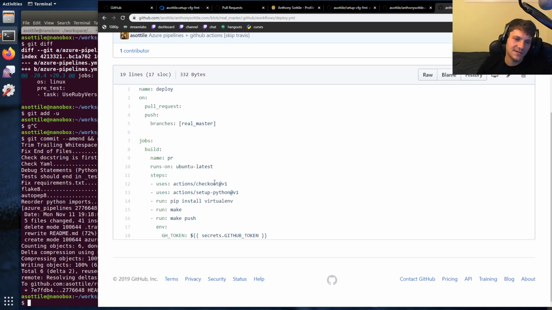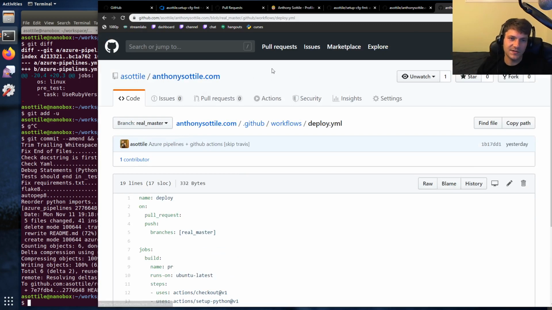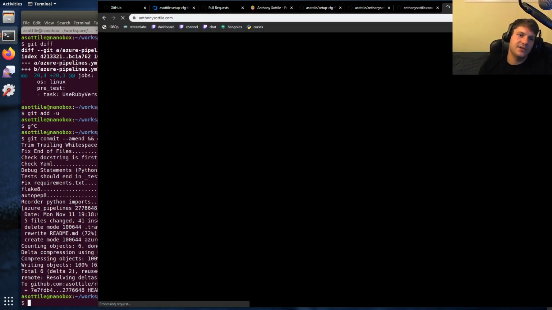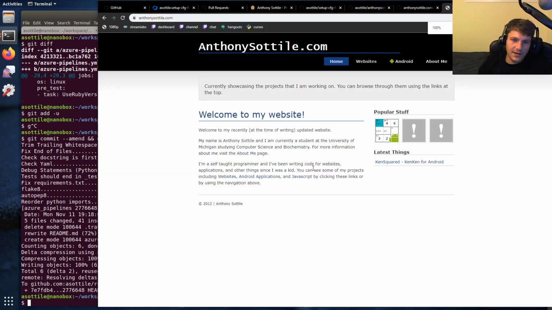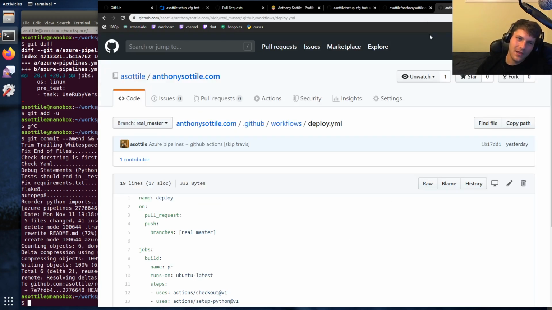In this case, it clones the repository, installs Python, installs virtualenv, runs make, and then runs make push. And you can pass along secrets and stuff. So in this case, when I make a commit to this repository, it automatically updates my website, which I haven't updated since 2012. So the content's out of date, but at least the build system is modern. Automate that process. Yeah, that's true.